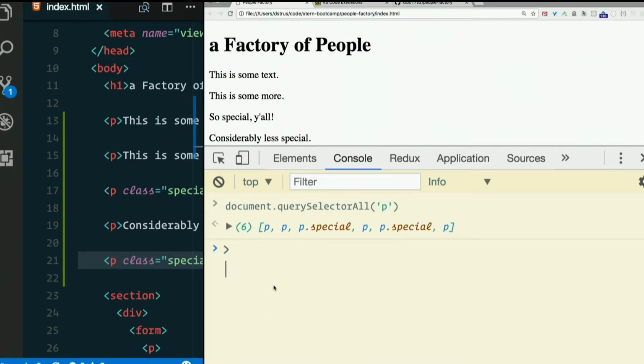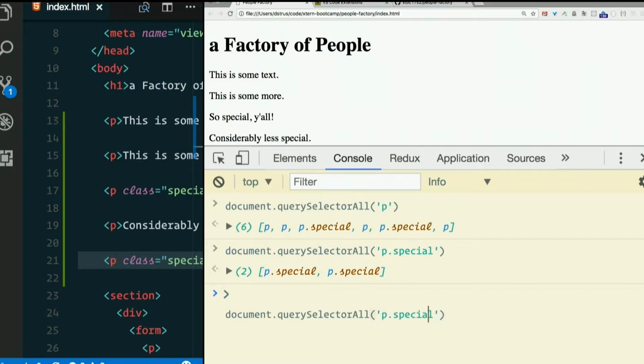So what if we wanted only the ones with a class of special? We could do querySelectorAll. Instead of just P, we could say p.special. So dot is a selector for identifying things by class. P.special, combining the two, will look specifically for paragraphs with a class of special. We could have just said .special. That is a full selector by itself. Would have returned us the same thing.